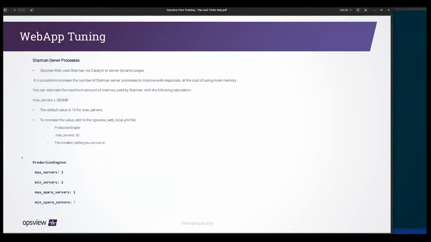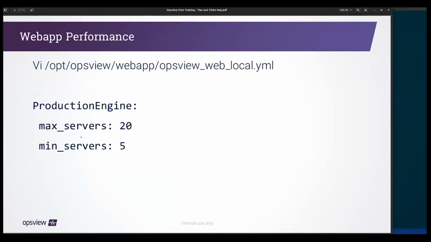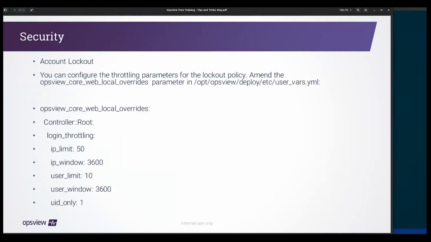By default, it's going to be 10, but if, like I say, it's a busy system and lots of people start using it, just modify that, add max servers 20, and restart Opsview web, and then at the cost of some RAM, you can have more of these running. So quite a useful setting, and one that I make on very busy systems quite a lot.